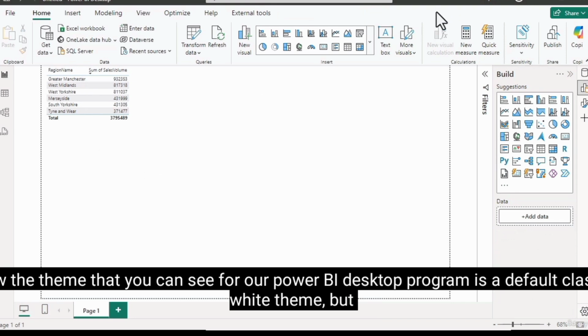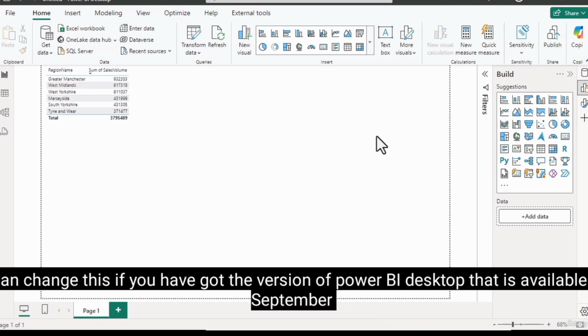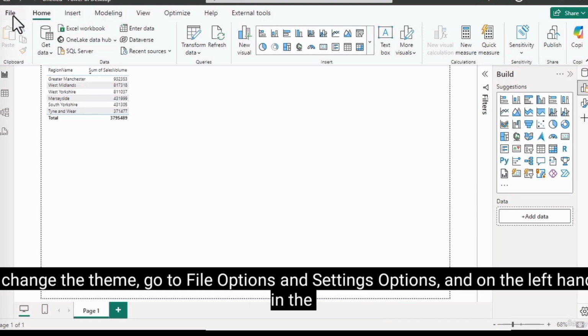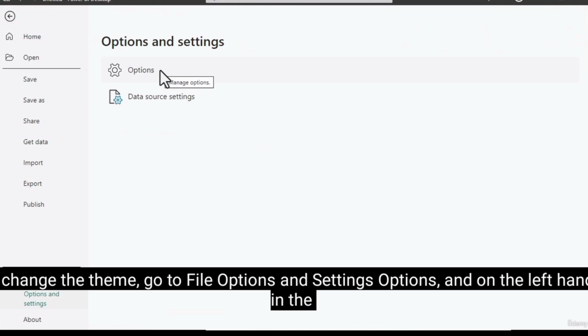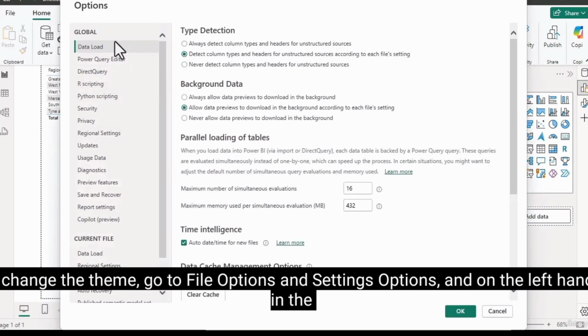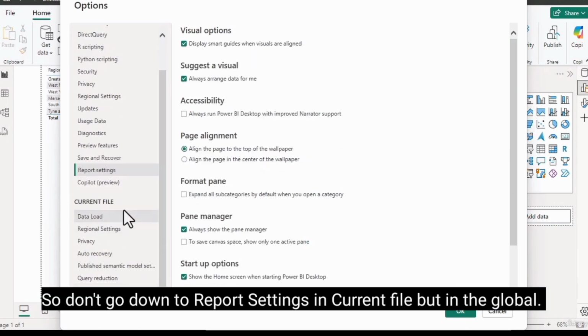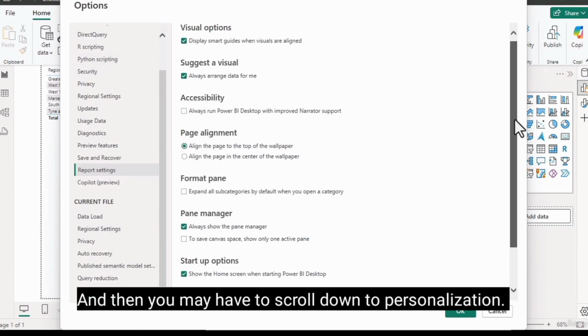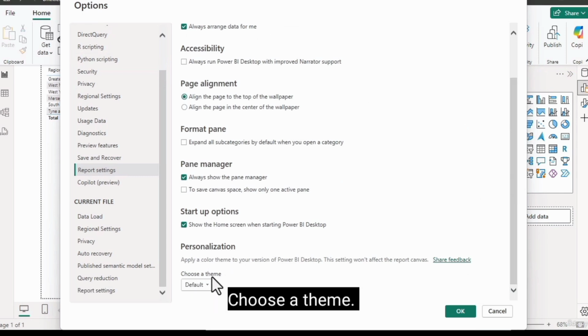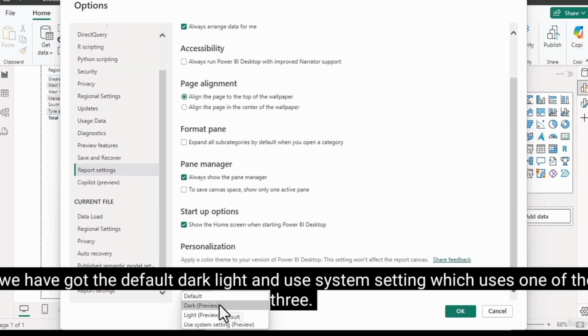Now, the theme that you can see for our Power BI desktop program is a default classic white theme, but you can change this if you have got the version of Power BI desktop that is available from September 2024 onwards. So to change the theme, go to File, Options and Settings, Options. And on the left-hand side in the Global section, go down to Report Settings. So don't go down to Report Settings in Current File, but in the Global. And then you may have to scroll down to Personalization, choose a theme. So we have got the Default, Dark, Light, and Use System Setting, which uses one of these three.